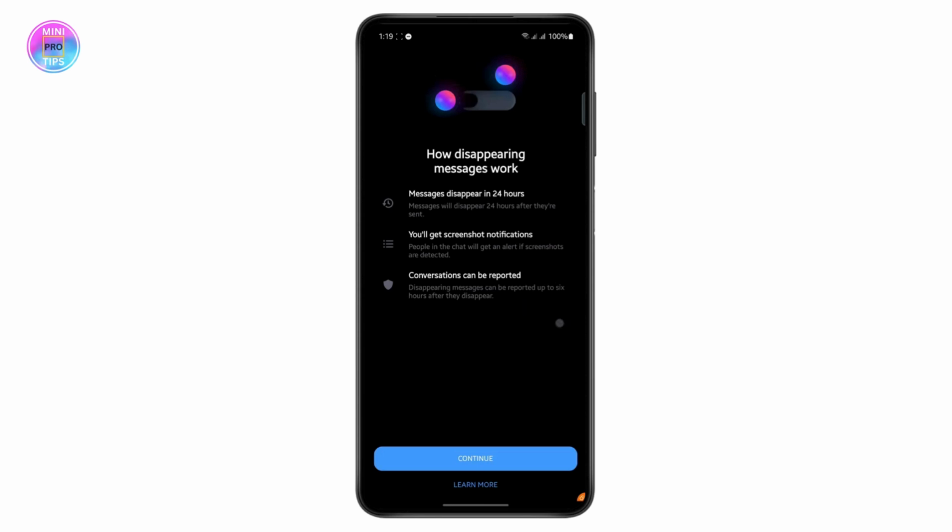So if you have any kind of spam or any kind of foul messages, you can still report them up to 6 hours after they have disappeared. So let's see how you can use the disappearing messages.